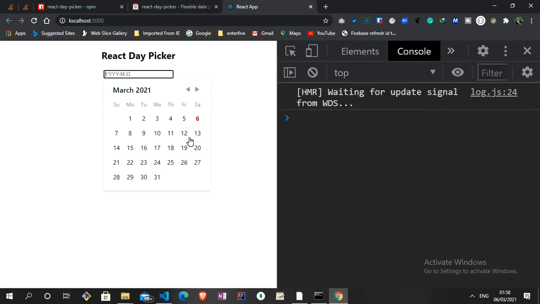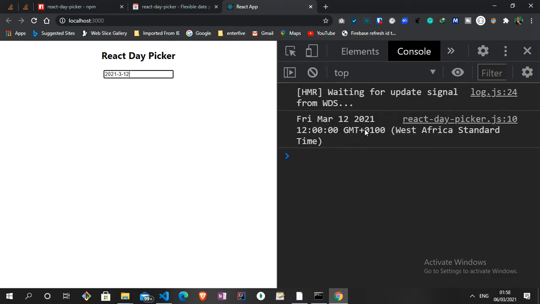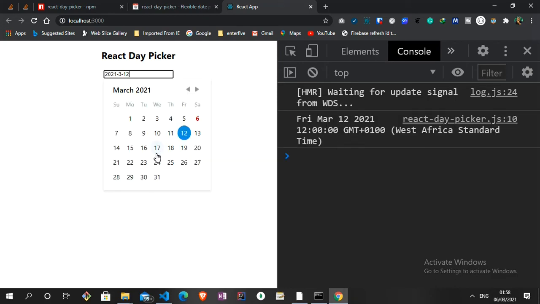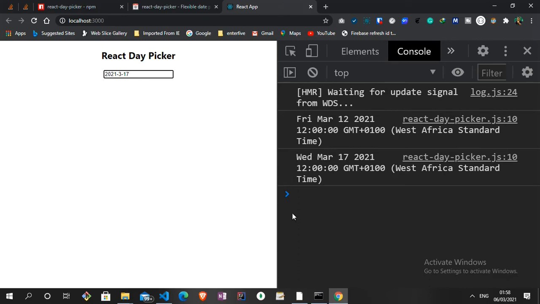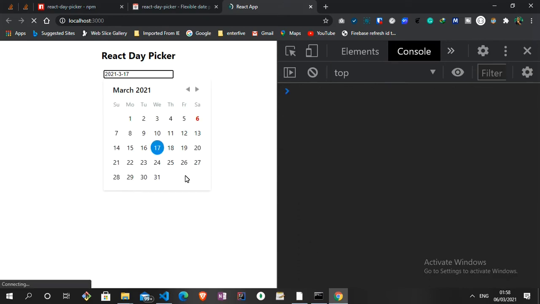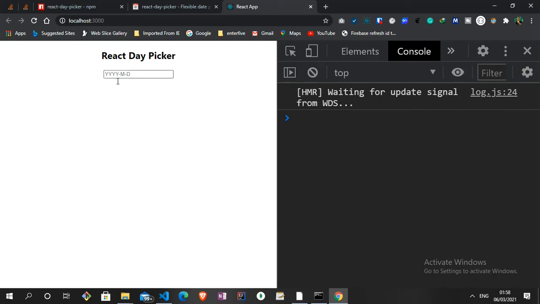When I click on the input field, it brings down a calendar. Then when I click on the calendar, I get the value of the date. Another thing we can do is have a placeholder. There's already a placeholder for year, month, and day. So yeah, I think that's it for this particular date picker. Let's move to the next one.